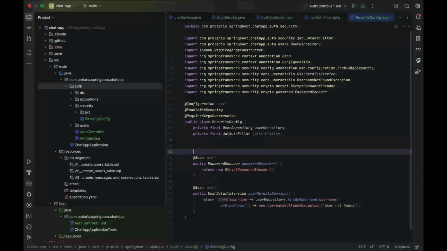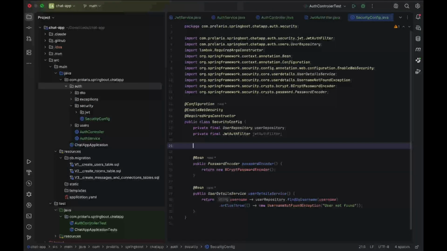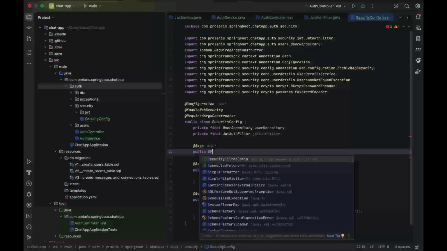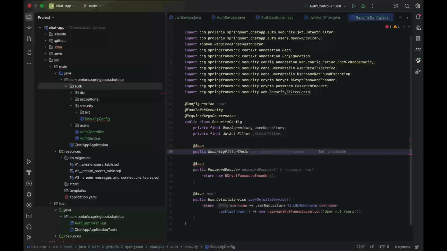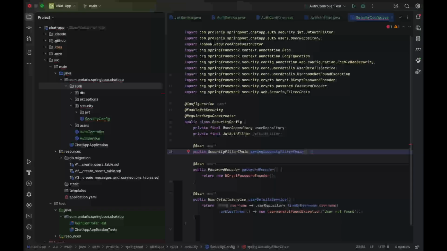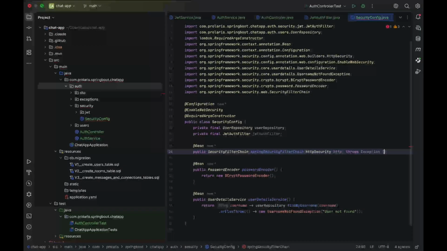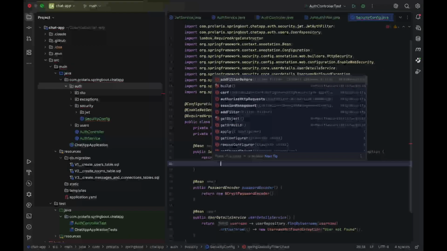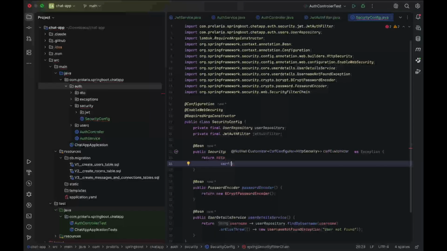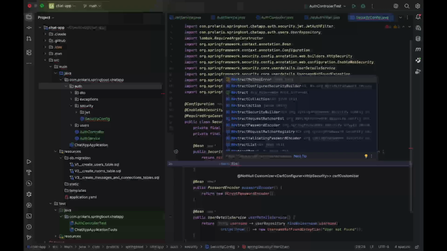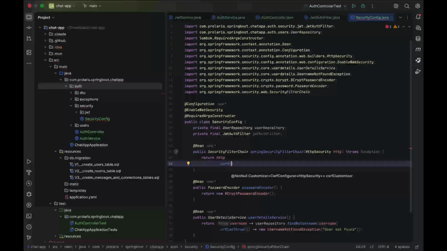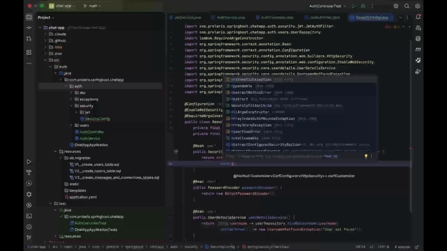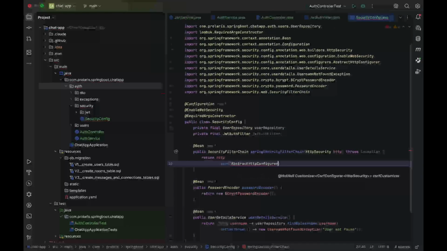Now let's configure the main bean, the security filter chain. So Bean, now it will be for the SecurityFilterChain, and it will get HttpSecurity, and it will throw an Exception. Now let's return http.csrf. Now we will disable it. So AbstractHttpConfigurer, we'll use the method reference, AbstractHttpConfigurer::disable.